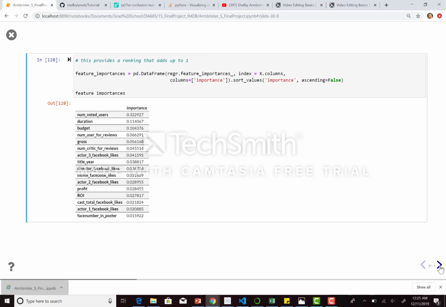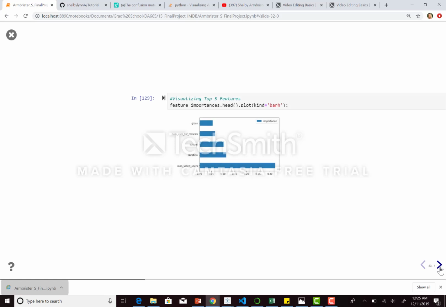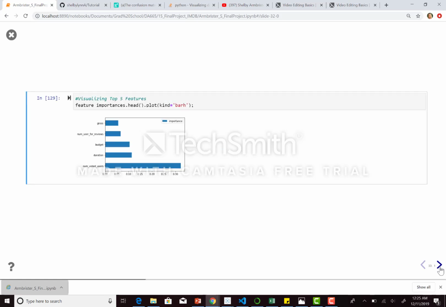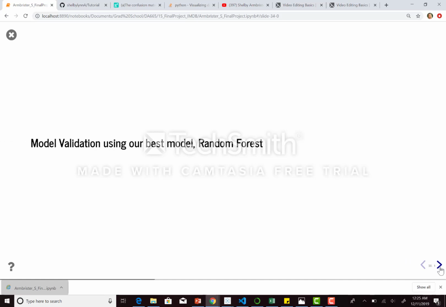And now we're looking at our feature importance. All of these column rankings or number assignments add up to 1, so you can see the order of which these are valued and their importance. So this is the top 5 features visualized: number of voter users, duration, budget, number of users for reviews, and the gross of the movie. Okay, so yeah, like I said, by far the best model would be random forest. Let's see how it does.